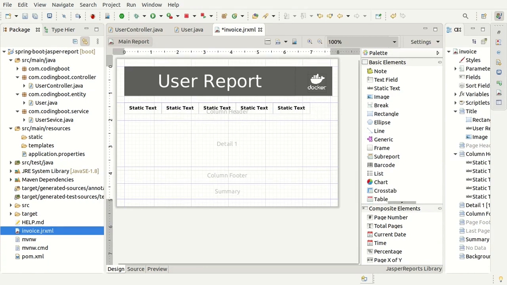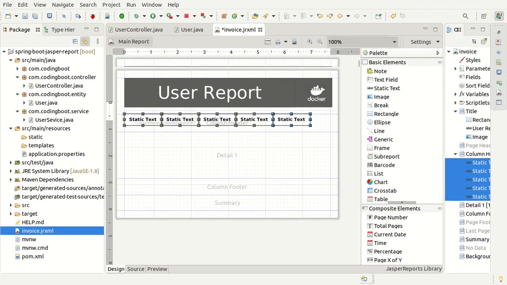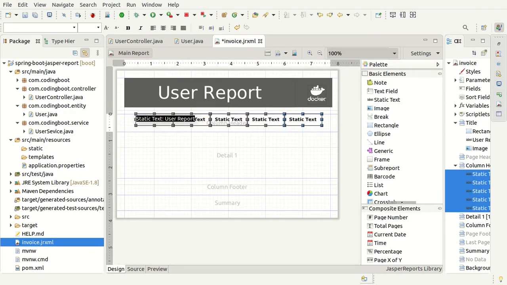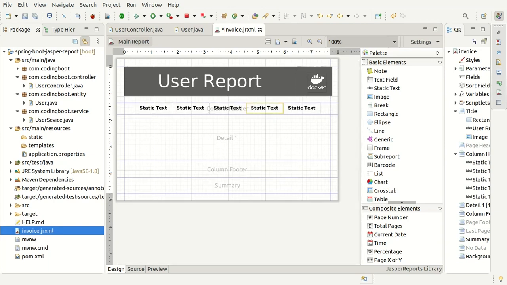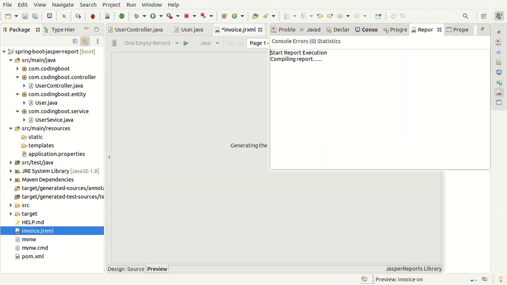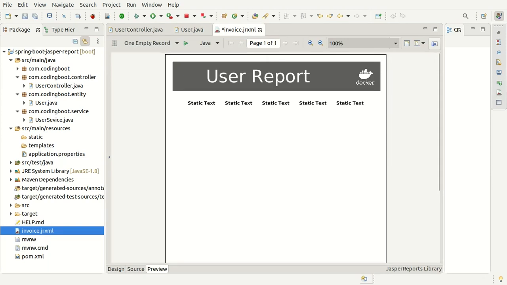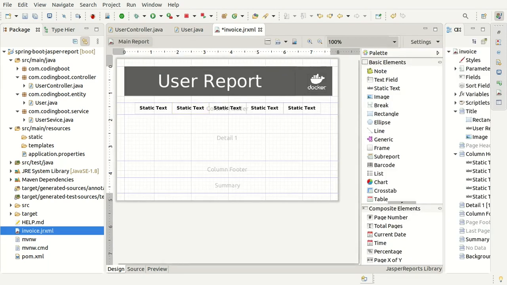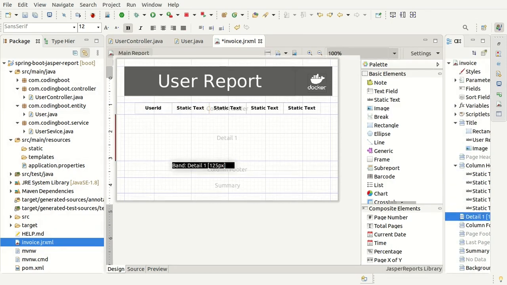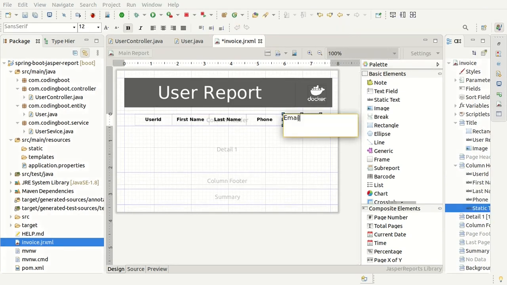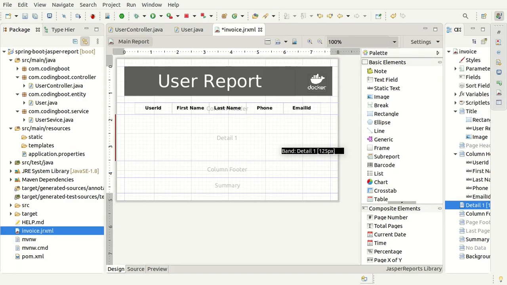Fine, select all, and we can make this in center. Fine. Great, so we can see the preview from here. That's it. There is no problem, just change the text: user ID, email. Fine, so these are the columns I have added.